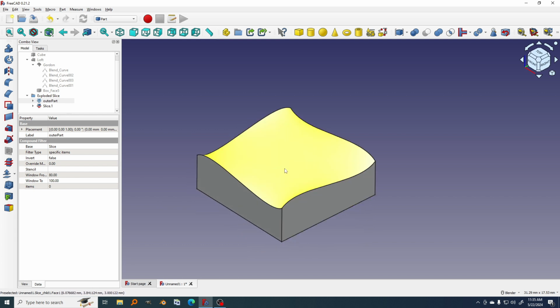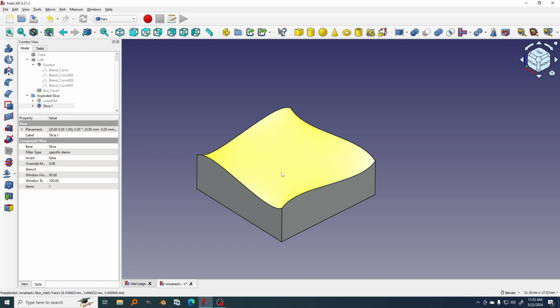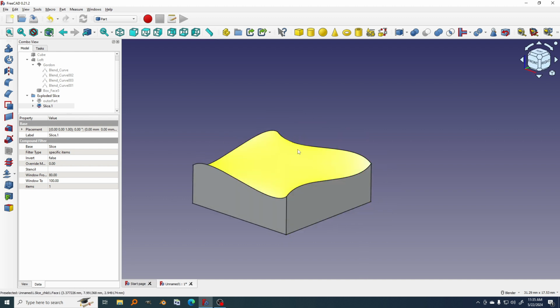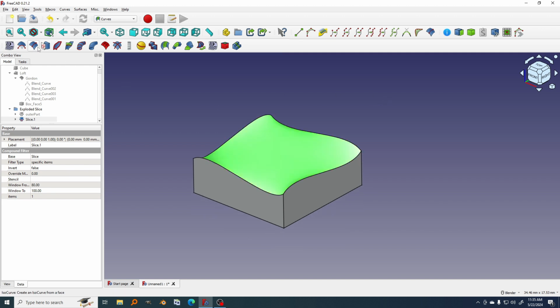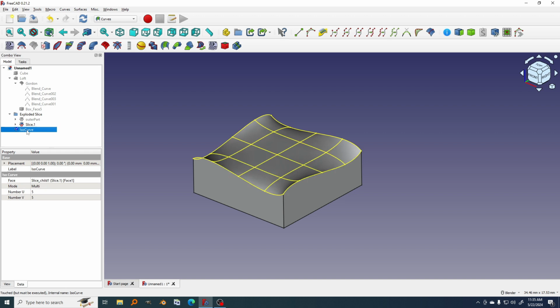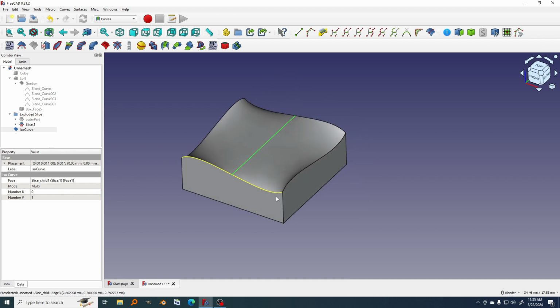Okay, so next I select this face of the inner one. You can see the outer is around here. Okay, and I just select the inner face of this slide 1, and I go to the curve workbench and I create an ISO curve. Click on ISO curve, and you can see in the tree view an ISO curve created. Click on it and I set the U to 0 and the V to 1. Okay, so I just want one line here.